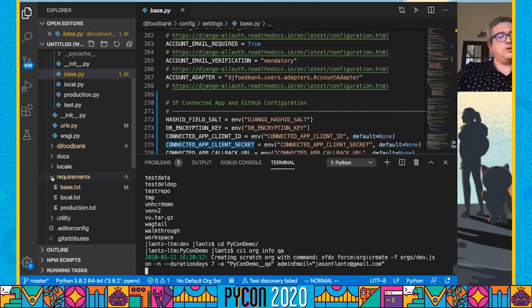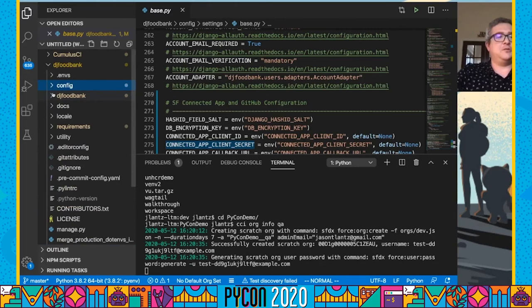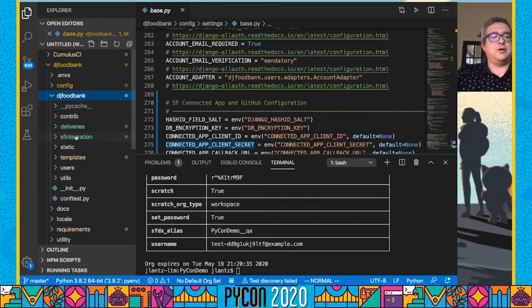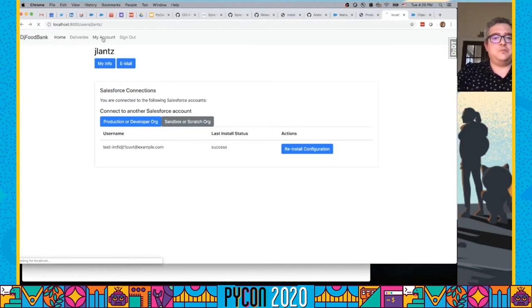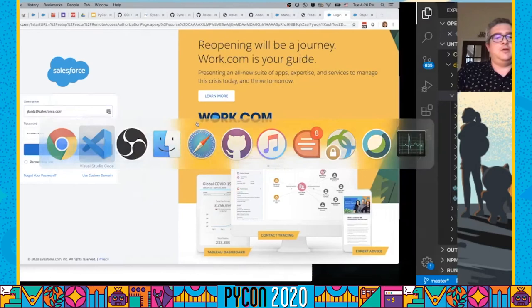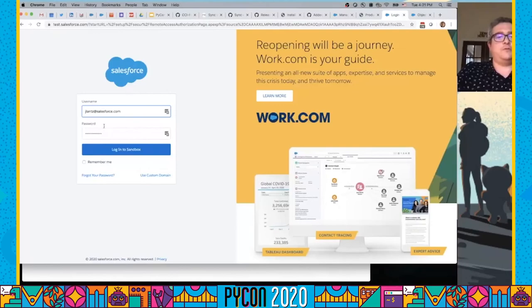So we looked at the requirements to add in that project, and the changes that we made in the configuration. The next thing we'll look at is the changes that we made in the actual Django application code in order to make that possible. But first, let's go ahead and get this org connected up. So I'm going to go back to my application, and I want to connect a new sandbox or scratch org. I can get from the output of CCI org info the username and password for this scratch org that it created for me to log into it.